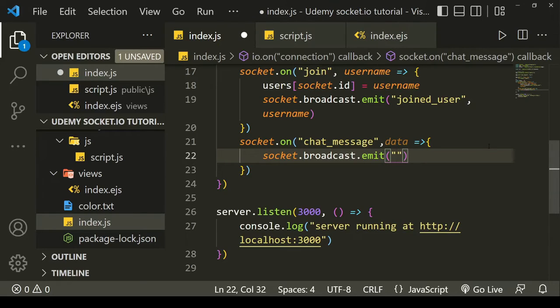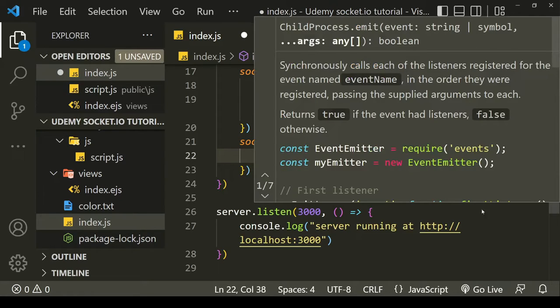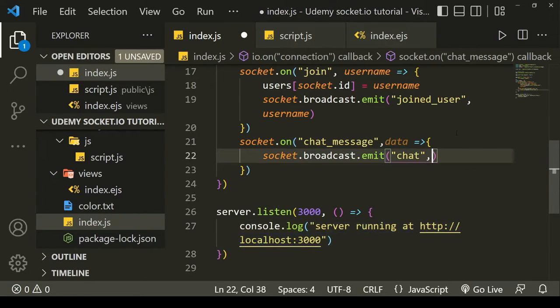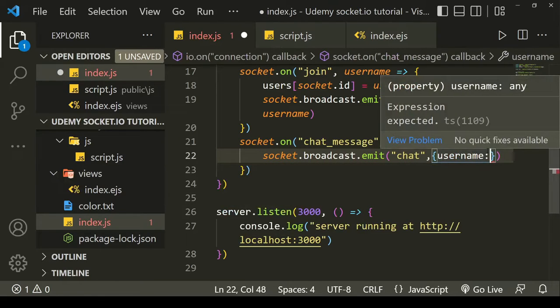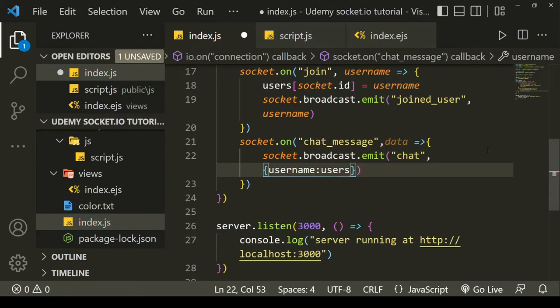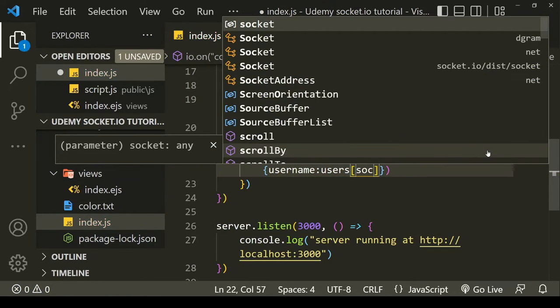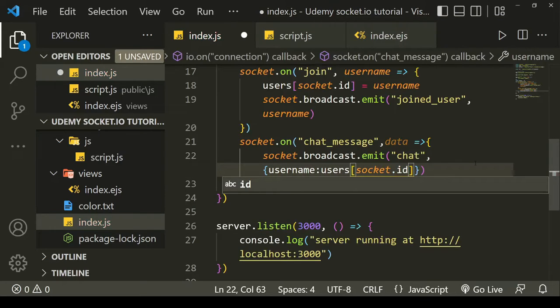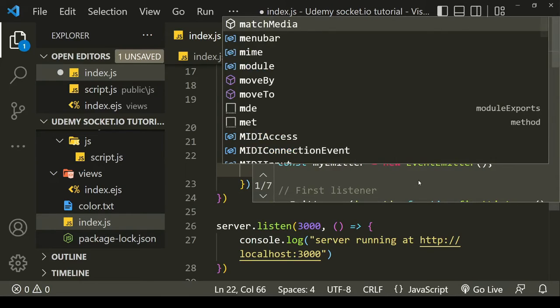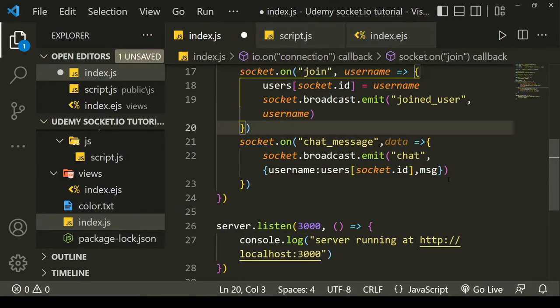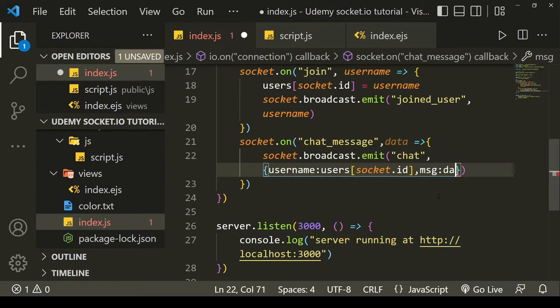So I will give here chat, okay, and then we have to give the data. So in the data, I will send an object in which first I will send the username, and in the username I will give users and I will type socket.id. Okay, yes, and I will add a message as well, and in the message I will give the data.